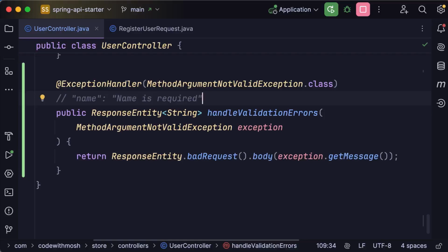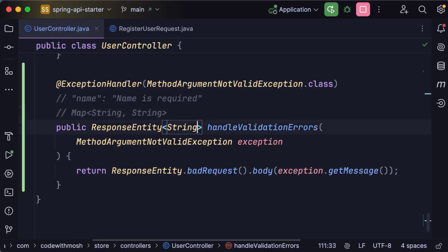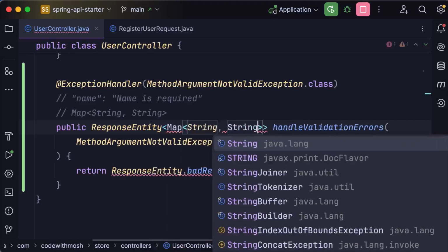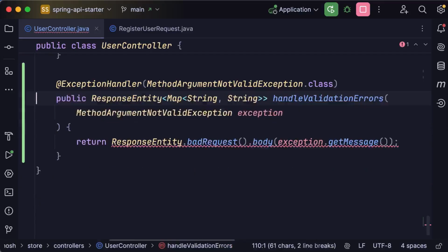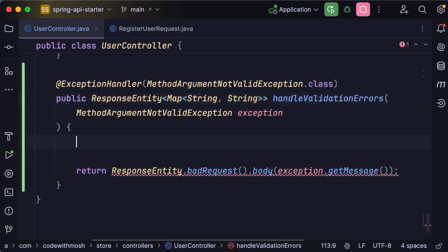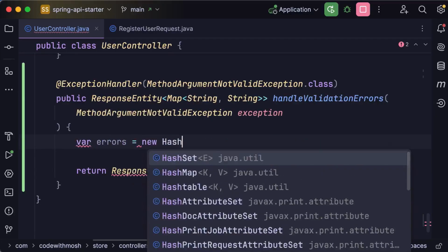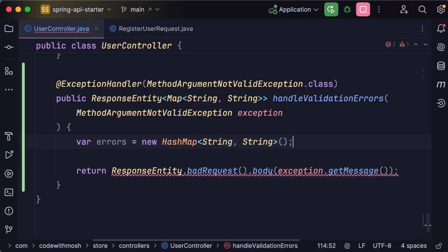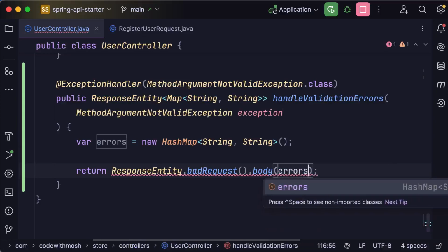Now we can create a separate DTO for this, but we can also use a Map of String to String. So let's change the return type from String to Map of String to String and import this. Good. Now in this method, first we create a map. So we declare a variable called errors and set it to a new HashMap of String and String. Then, instead of returning the exception message, we return our errors.